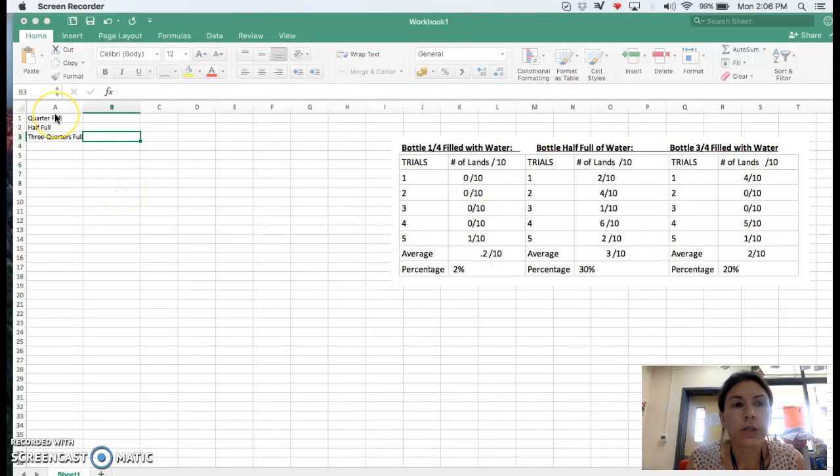The first thing you need to know is that you'll be using only columns A and B. Column A always refers to the independent variable, or what's on the x-axis. Column B always refers to the y variable, the dependent variable, which is on the y-axis. So don't forget that A is x, B is y.